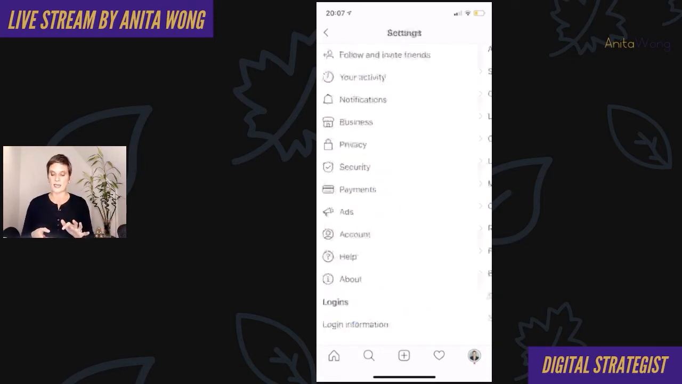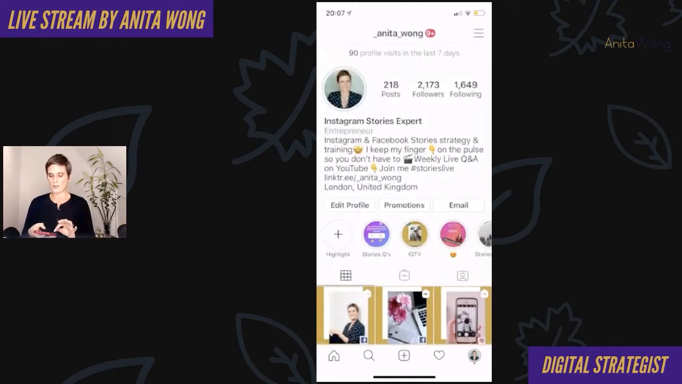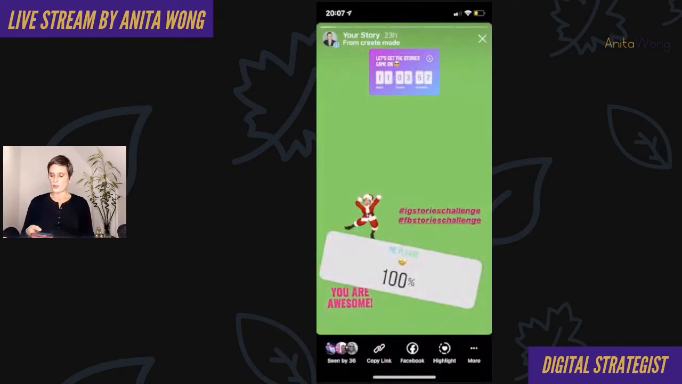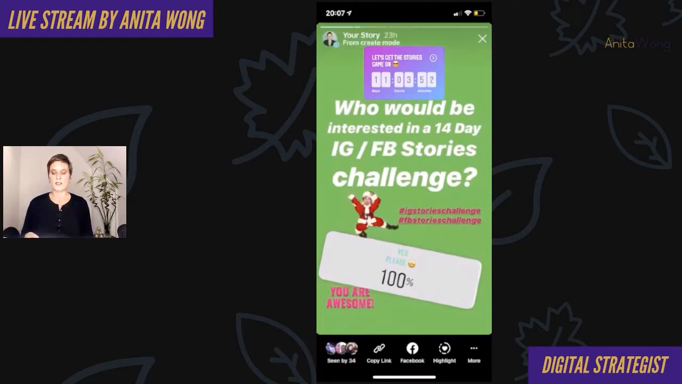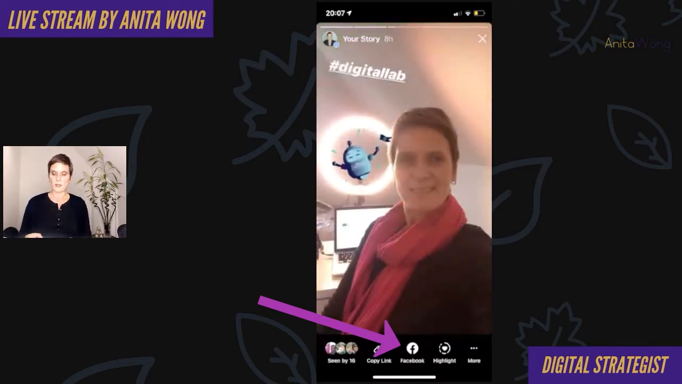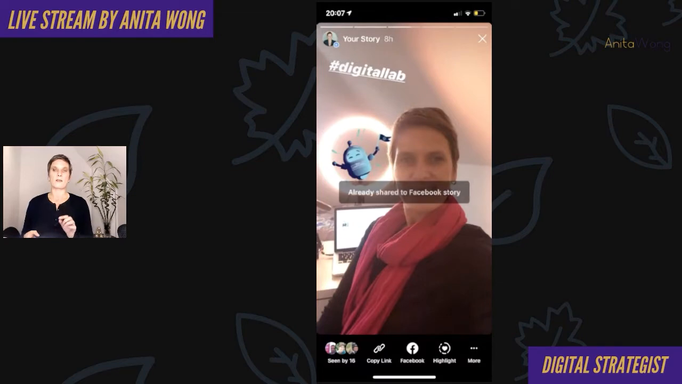Okay, so that being said, I want to show you some of the settings to share your Instagram stories direct to your Facebook stories. So what you want to do is go up to your story. To get to your stories, you click your profile picture. Then at the very bottom, where it says yes, please, 100%, underneath that you see it says Facebook. If you click that button, it will share your story to Facebook.